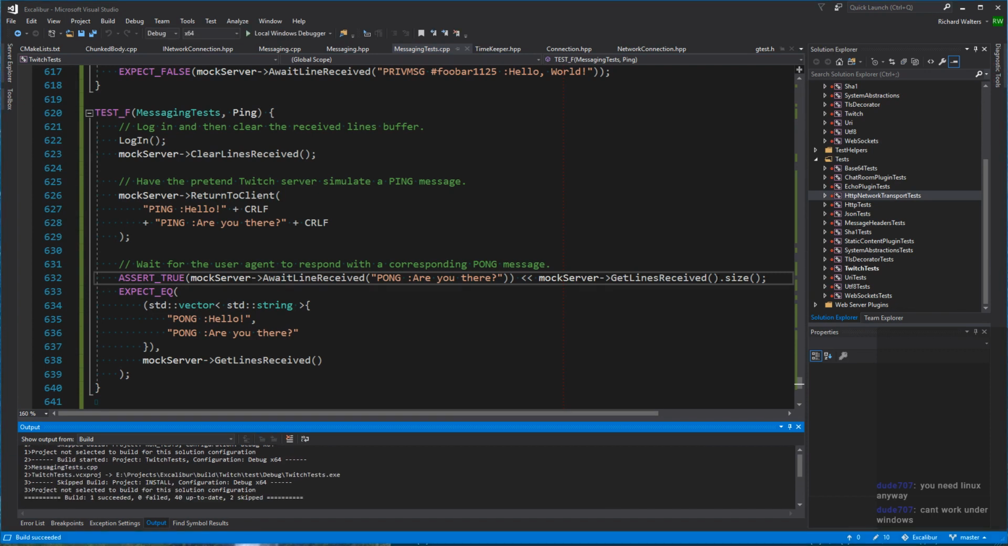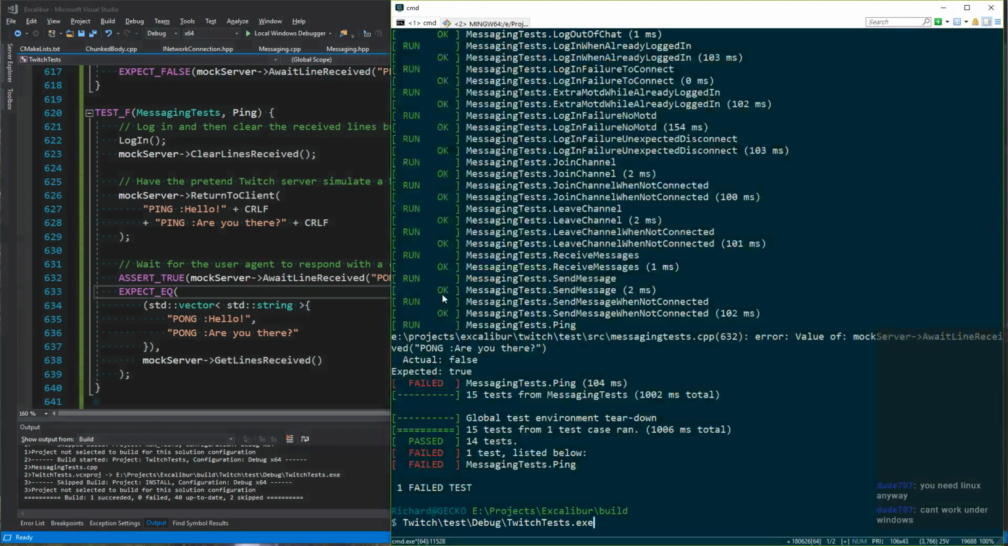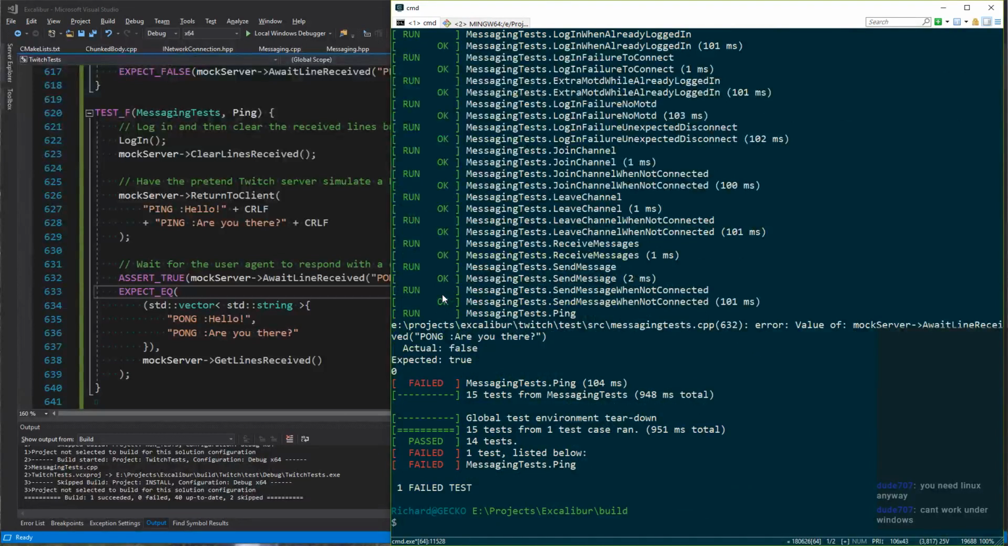Need Linux anyway? Can't work under Windows? I don't know. I've been working under Windows pretty well today.